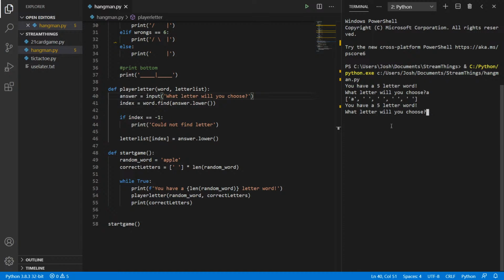Let's say we choose. Go ahead, choose a letter. I want to do E. E. That is insane. But there's a small problem. If we guess P, it only fills in the first P, even though there are two P's in that word. Yes.